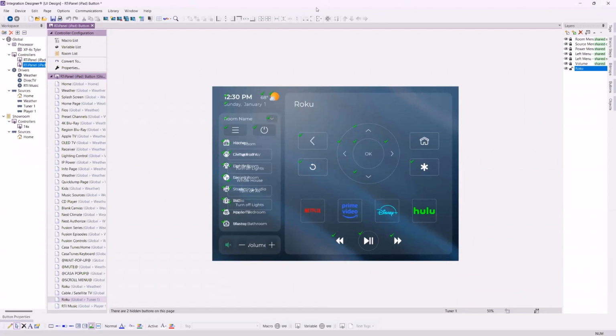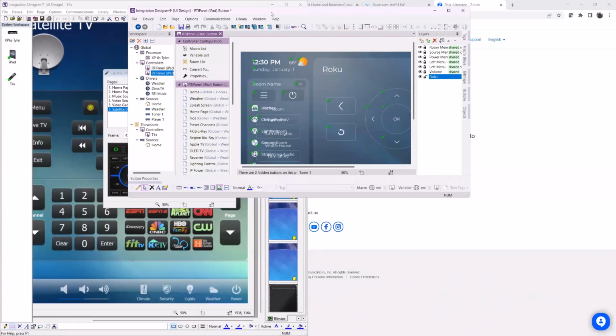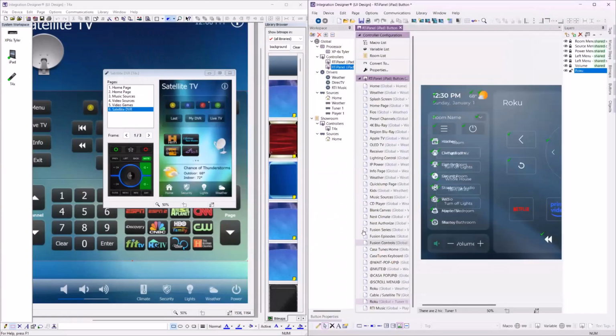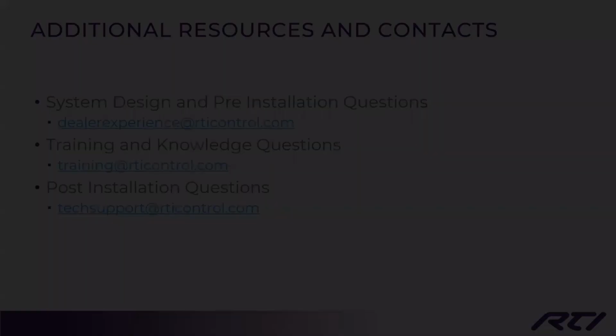Very good. Without belaboring the point, I think you can see there are some immensely powerful things within Integration Designer 11 in terms of the design aspect of it. And as we continue on with our training initiatives here, you're going to see more and more of that information. But for the time being, I wanted to share with you some additional resources that you can utilize to make sure that you have everything that you need. So let me get into that real quick.